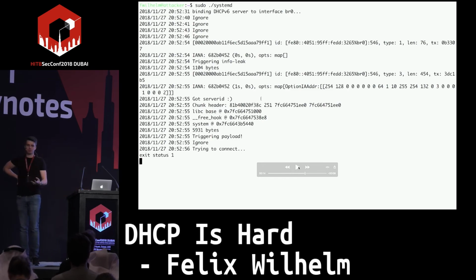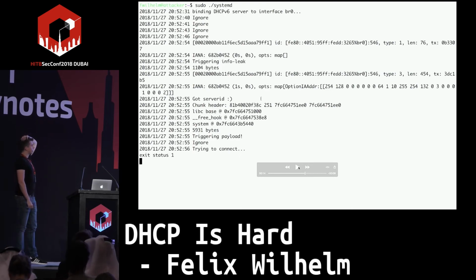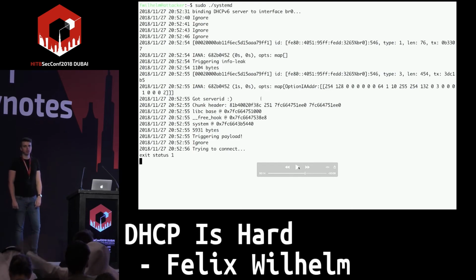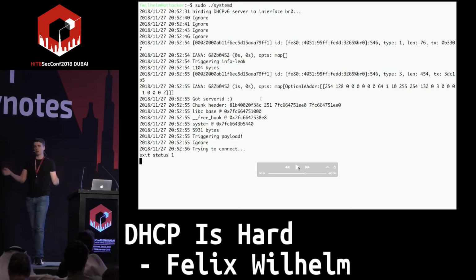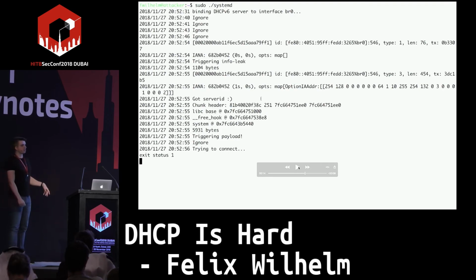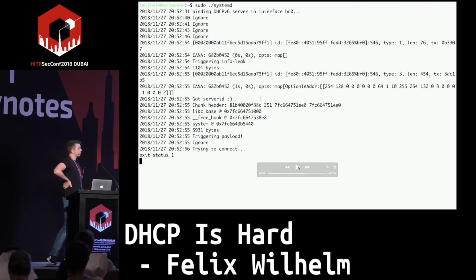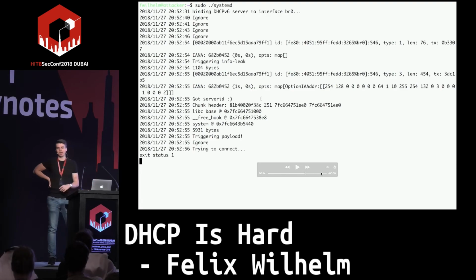So after it decides to actually start the exploit, what you can see is some DHCP version 6 packets being exchanged, and we trigger the actual infoleak. And you can see this got server ID right in the middle, where we got a server ID that contains a memory leak, and out of that leaked server ID, we can read out the chunk header. And you see the chunk header basically has the size value, and then it has these two pointers at the end. And these are the pointers to libc.